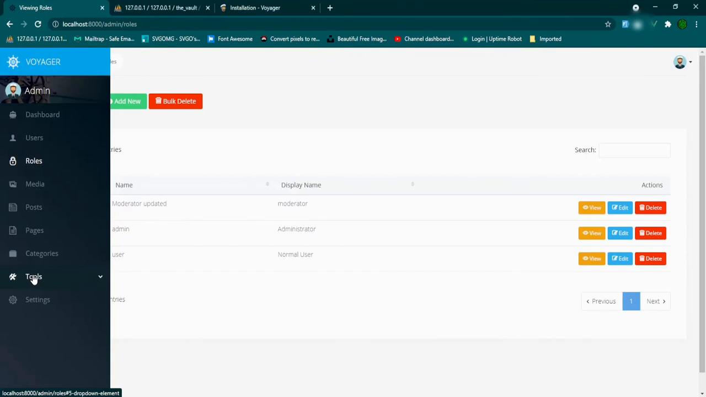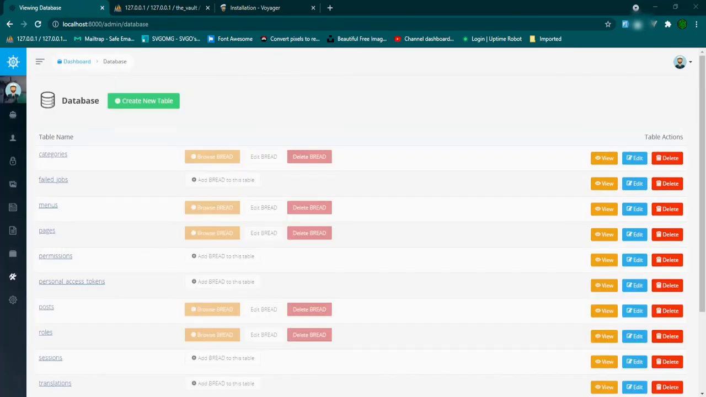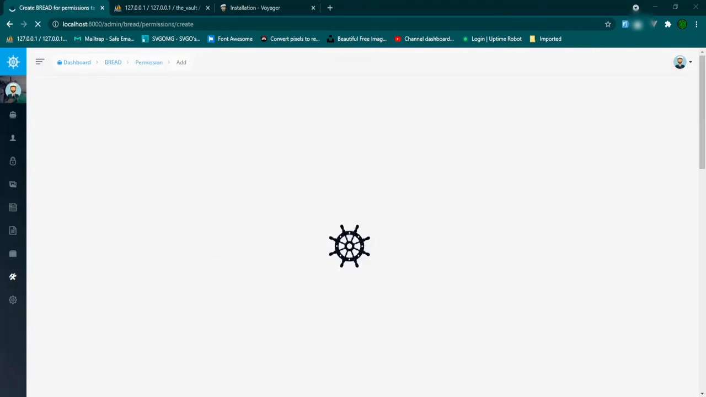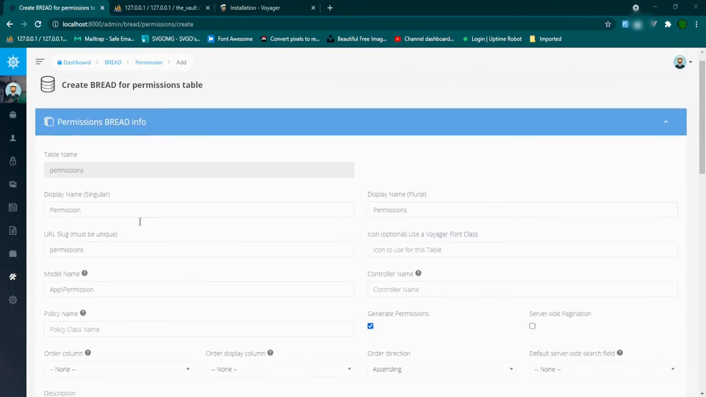So what I would do is I would go here, I would go to database. Okay, and as you can see here, we already have a permissions table. This is something that came with Voyager. Now, in order for us to make it possible to create new permissions, all we have to do now is add bread to the table. Okay, and now we have permissions.